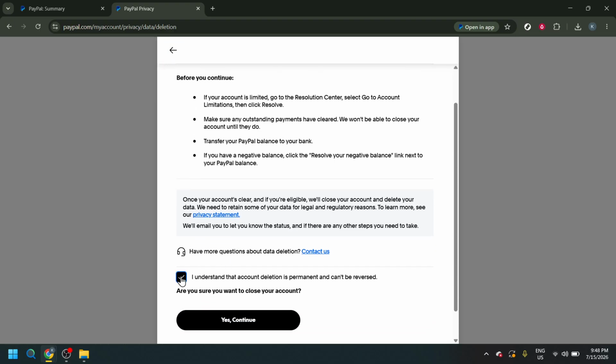This step is important because PayPal wants to make sure you understand the request before anything is finalized. In many cases, platforms like this include a confirmation screen to help prevent accidental account closure. So it's a good idea to pause for a second and review what's being shown on the screen.